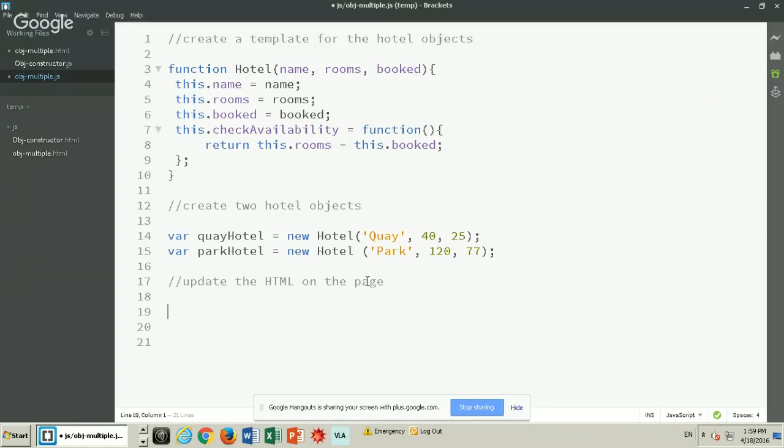Okay, well, let's resume. So we said that the next thing we're going to do is add the code to actually output these two objects and their properties on the HTML.